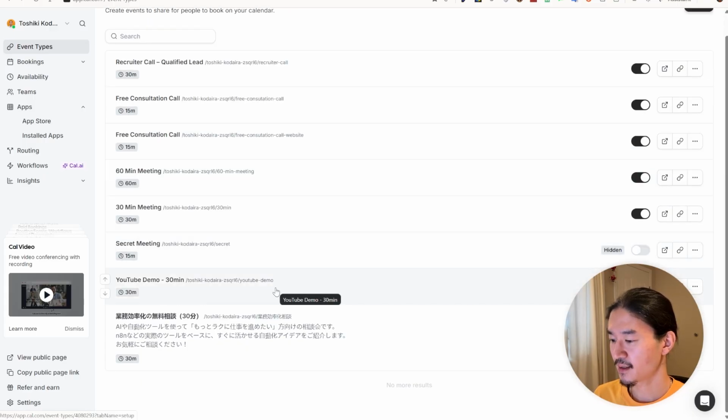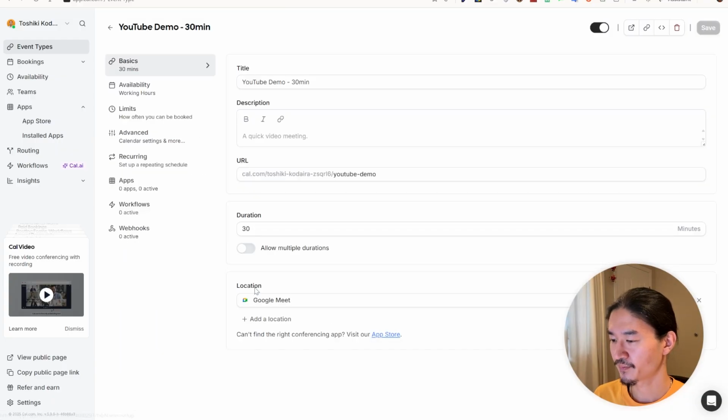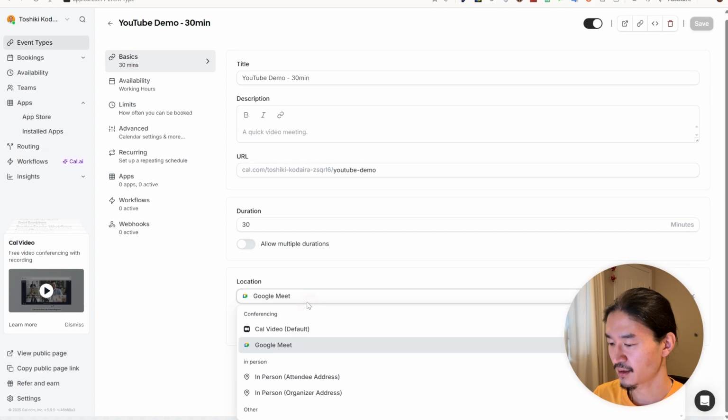Next, we go into Event Types and select the event that you want to use. In my case, I created one for this video. I'm gonna use this one. As you see, the duration is set to 30 minutes, but if you wanna make it longer, like 1 hour, just put 60 instead of 30. It's up to you. And also change the location to Google Meet. The default location is Cal Video, so yeah, change it to Google Meet.